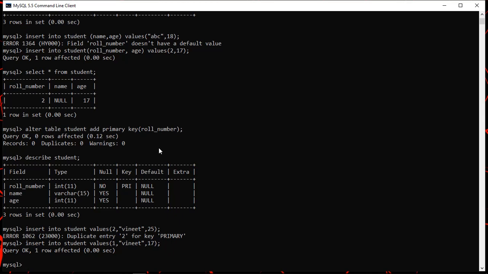Okay, one more option is there. If you want some particular field to be used with the same entries for each record, you can set a default value also. For example, if we want all the entries in age to be 17 only, whatever the records we are going to give, if you want the age to be 17, we can use the default constraint also. Okay, we'll be discussing that also.